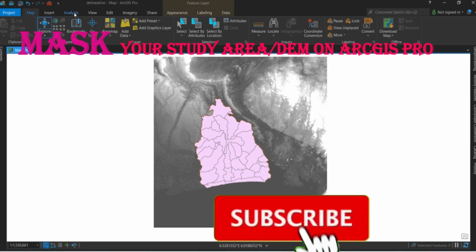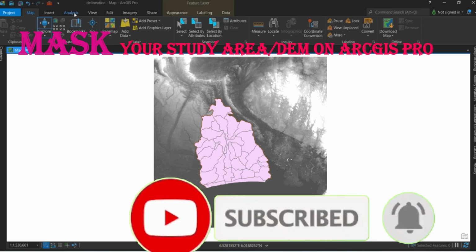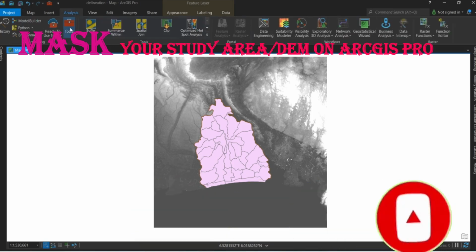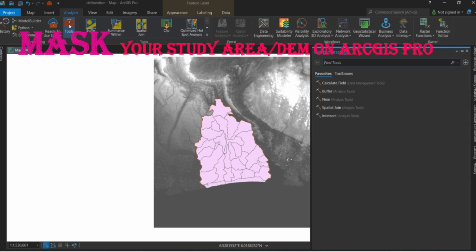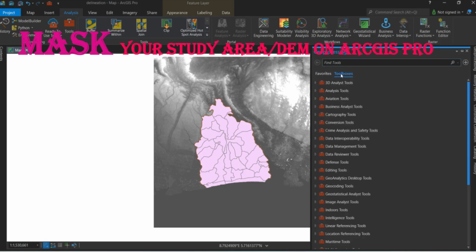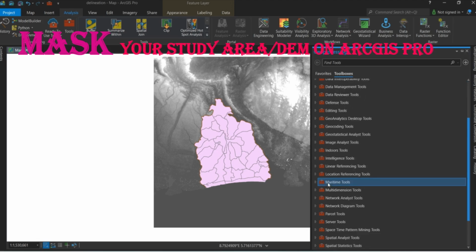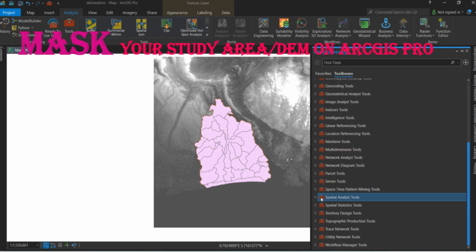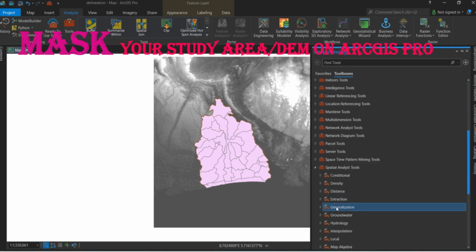Now we have launched it into our ArcGIS Pro. This is the interface of ArcGIS Pro. We already added our data so far. You can see we are under Tools now. So you go to the toolbox, then you scroll down to Spatial Analysis tools. Scroll down, then you go to Extraction. Under Extraction, you scroll down to Extract by Mask.